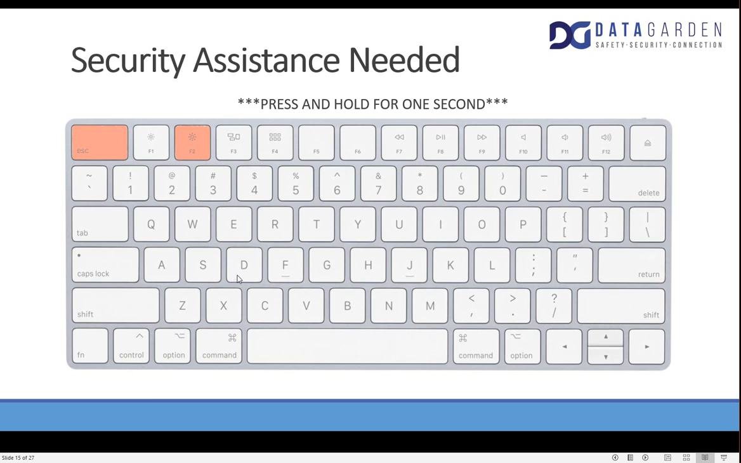Escape and F2 is security assistance needed. That's letting someone know, I need help now. I need security. I need facilities. I need someone to come here and assist me. I have a situation.